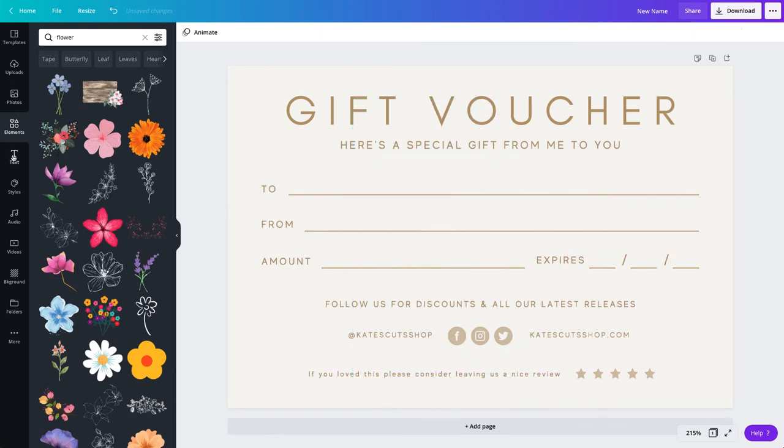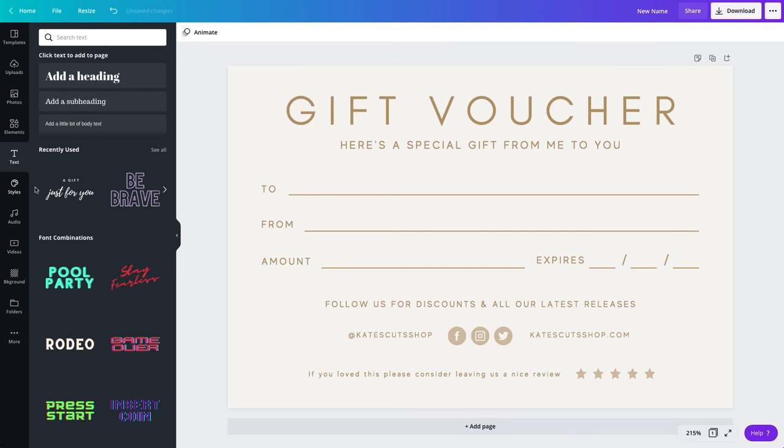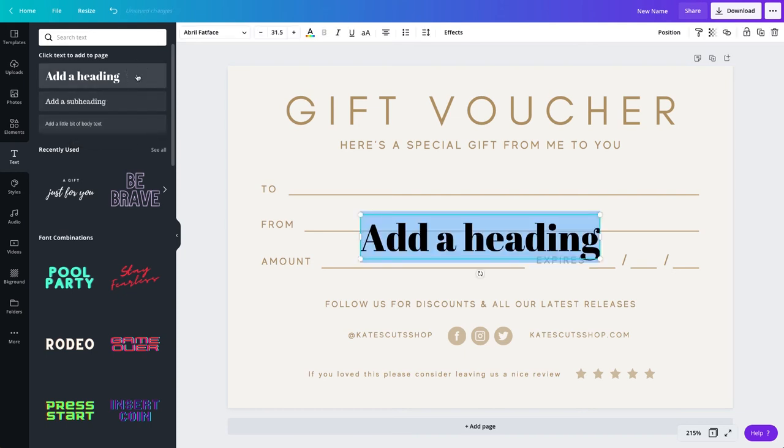Next is Text. This is a gallery of pre-made font styles, most of which are going to be pro. If you want to add your own text to your page, you can click any of these three, and it will give you some sample text.